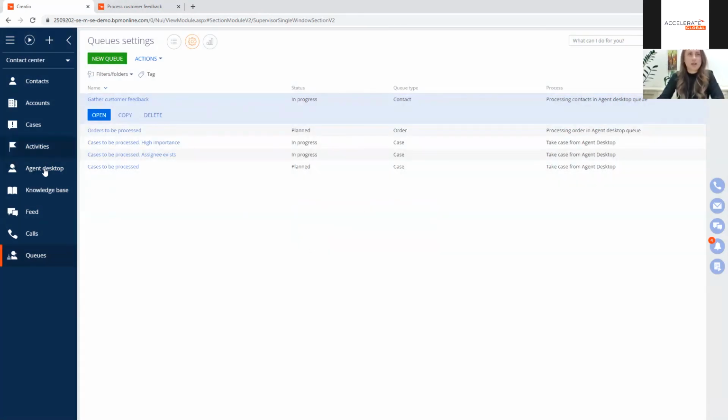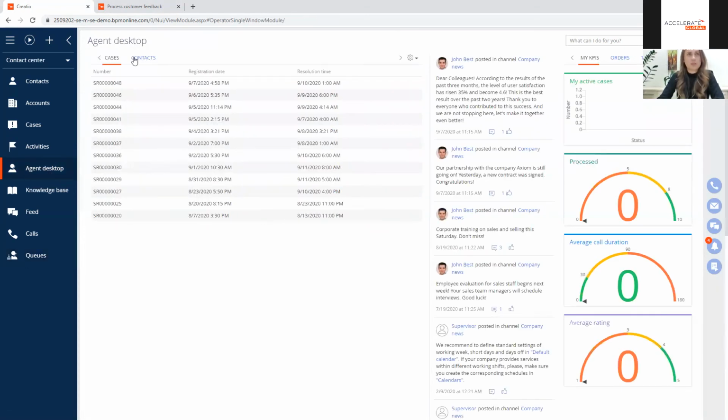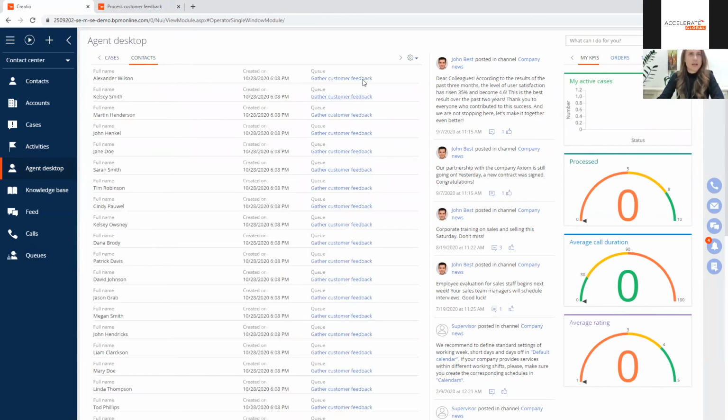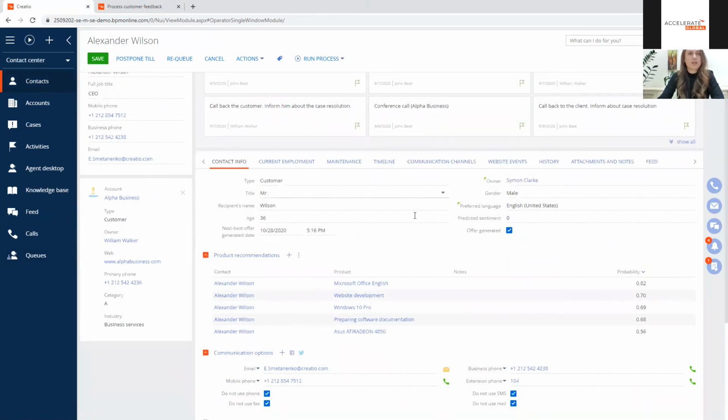and I can go to my agent desktop. Here is, as you can see now, I have contacts as an object appearing at the top, and I have a list of contacts that I can process based on the filter parameters I've entered in my queue. So let's go ahead and process these contacts. So I'm going to click open. Here's my Alexander Wilson. Here's my call customer page.